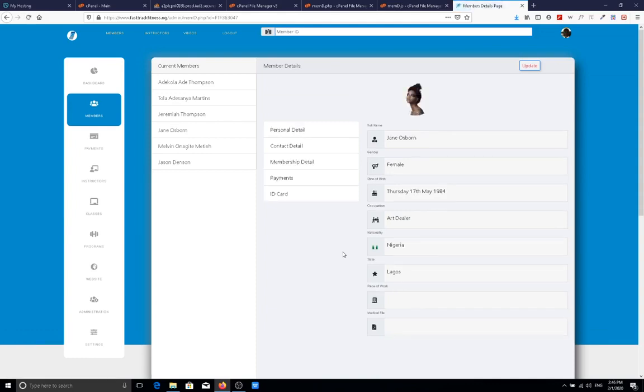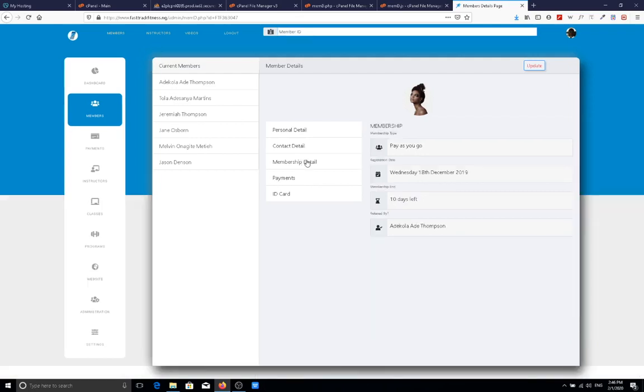So you can see Jane Osborne, female, date of birth, occupation, art dealer, nationality Nigerian, state Lagos. If we do click on the membership tab, you can see it's a pay as you go membership type, and you can see membership end 10 days left, so they have 10 days left on their account. That's the difference between a pay as you go member and a regular member. 10 days left, as opposed to having like membership ends on 15th of September.